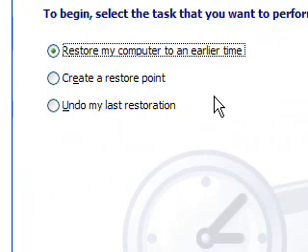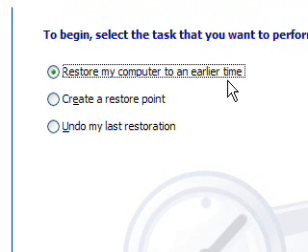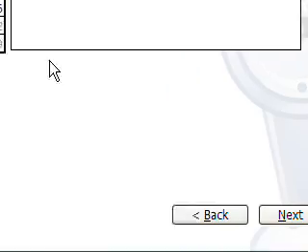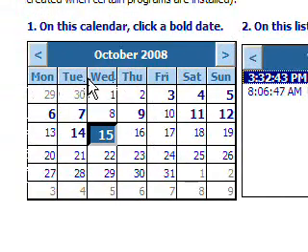Okay, so we've got these three choices: restore my computer to an earlier time, create a restore point, or undo my last restoration. Let's just press on this one for now. Restore my computer to an earlier time, and then go down the bottom and press next. Now, we've got these ones in bold. This is where there is a restore point, but these ones that aren't bold, there is no restore point there.